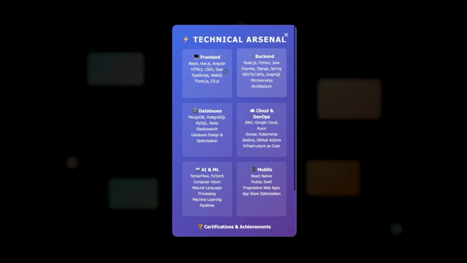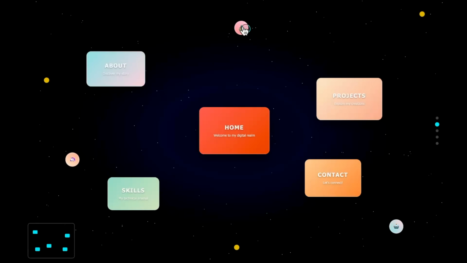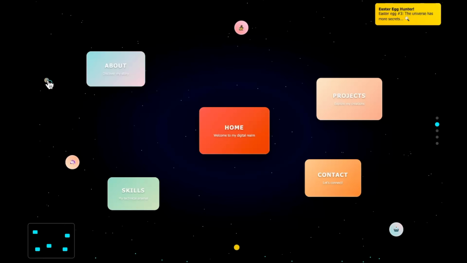Technical arsenal, front end, back end, database, clouds, and DevOps. About. So you can see about Alex Chen. Yeah, guys, it is significantly better and I think one of the best that I've seen. We also have some icons over here and there. If I click here, it says don't forget to look for hidden Easter eggs. Okay, Easter egg hunter, Easter egg 3. The universe has more secrets. I think here also we have an Easter egg.